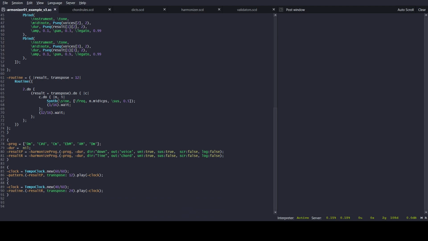So what's different? The durations argument is no longer mandatory. Also, we can now choose the output format, so if we want a per voice type of output or a per chord type of output. And also we can choose to enforce a unison prohibition. So if you don't like unisons on your chords, you can set this to true.